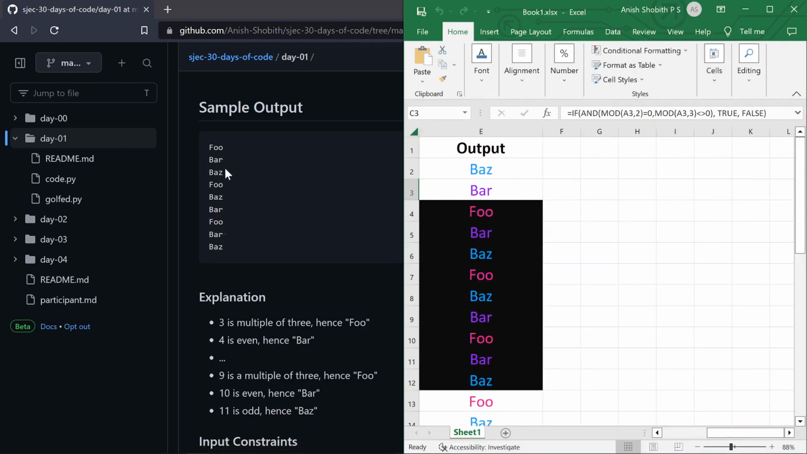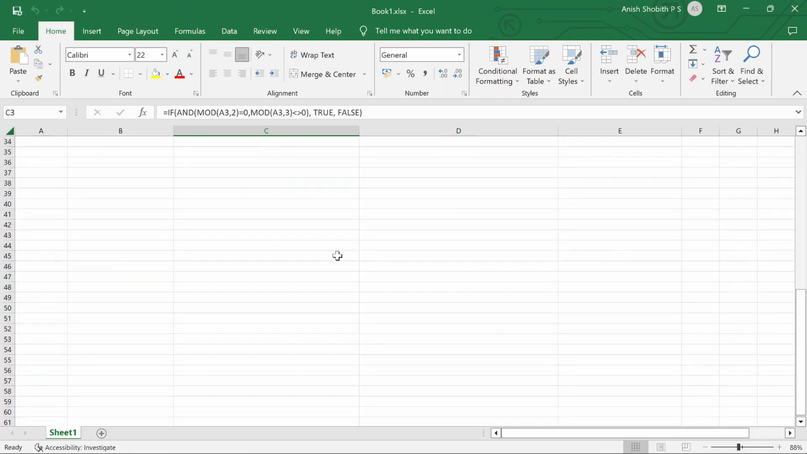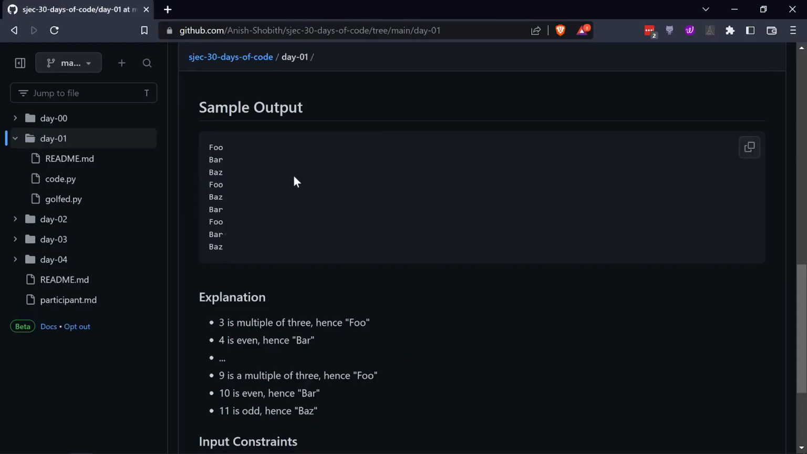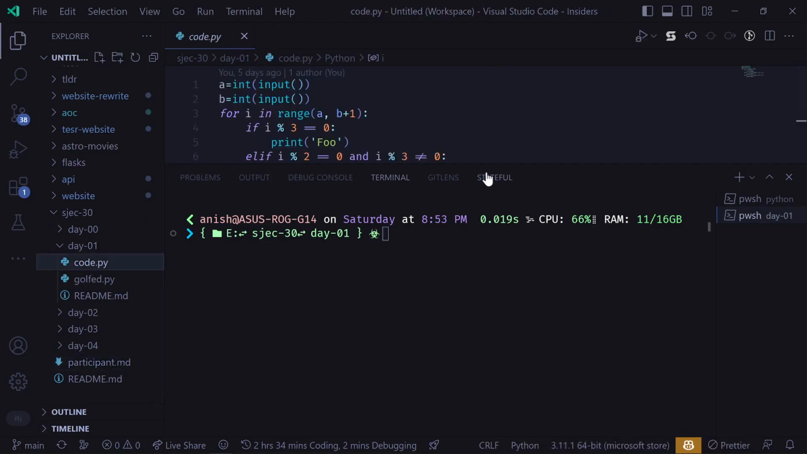It says foo, bar, bars, foo, bars, bar, foo, bar, bars. Similarly, it goes for n number of values. So let's discuss the Python code I have written. That would be here.